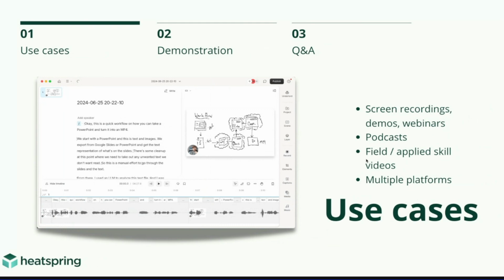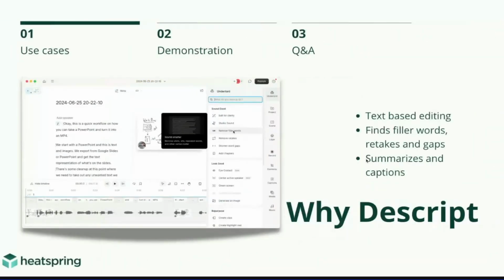And why would you use Descript over your current video editor if you are happy with that? Maybe you don't change, but text-based editing is a shift in the way we work with video. It's a paradigm shift that hopefully I can communicate today.